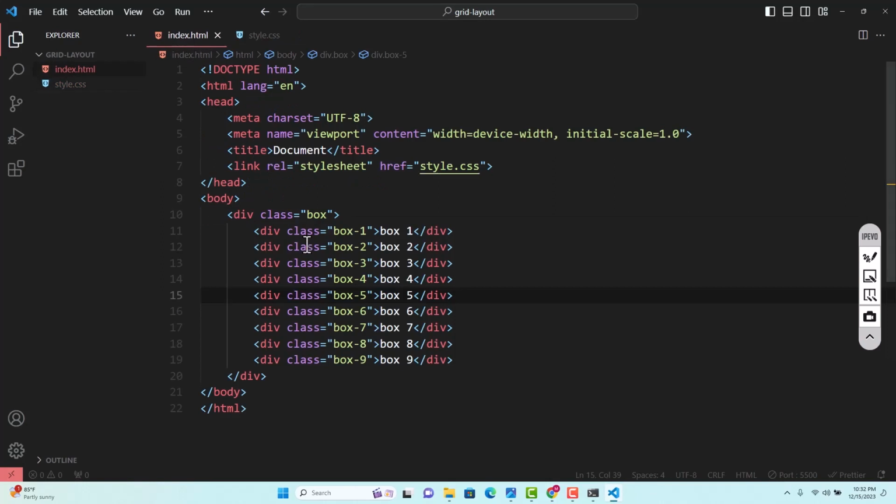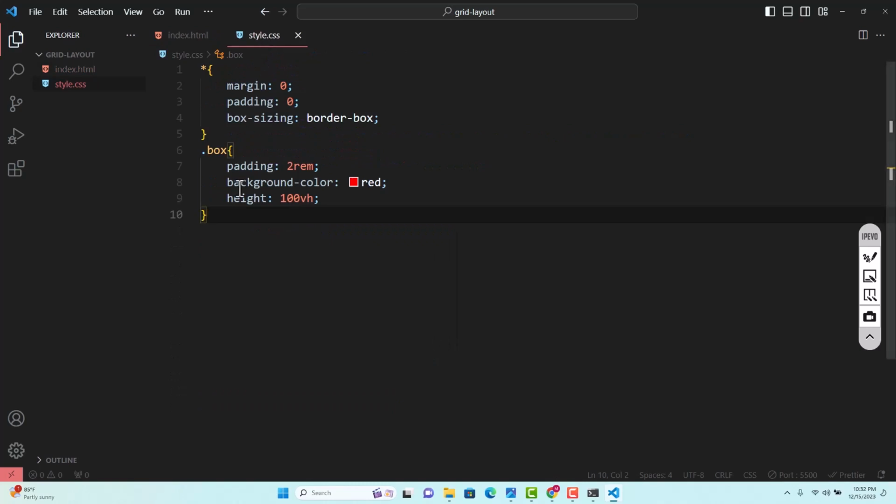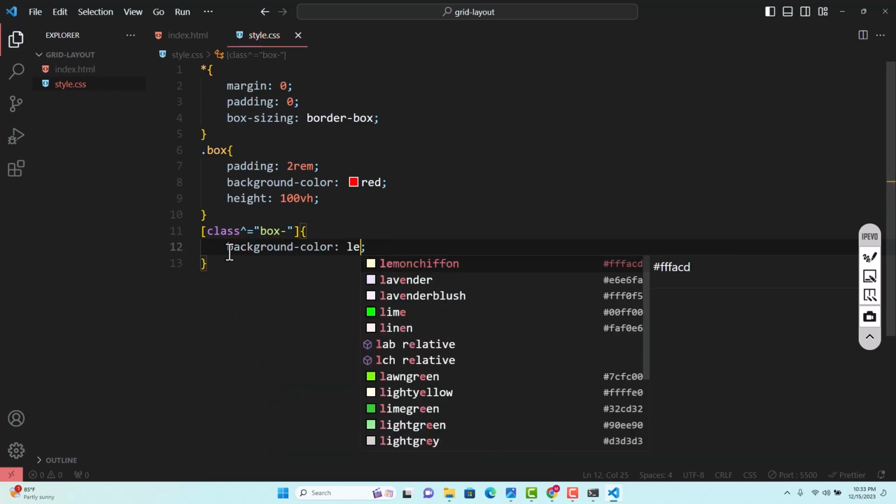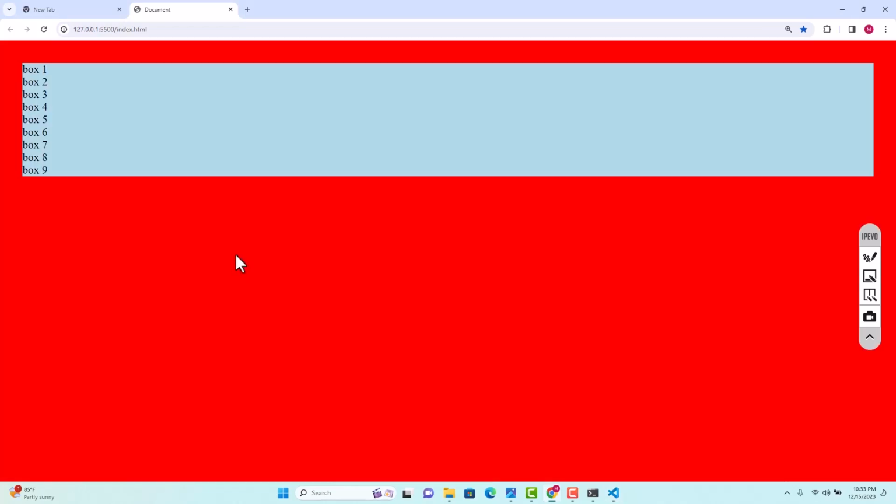So I'm gonna target each box here. The common class here is this one, box dash. So I'm gonna target that. For every class that starts with the class name box dash, I want to give a background color of light blue. Let's say light blue, because that is the color.